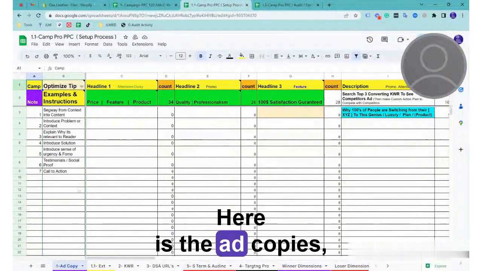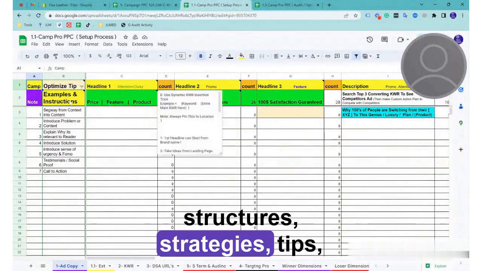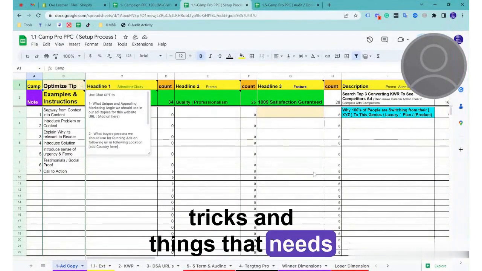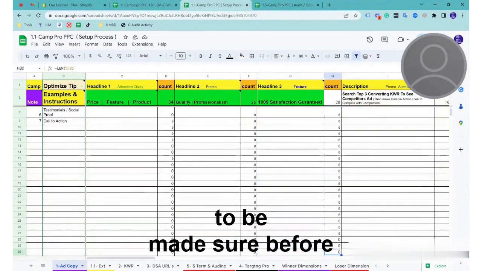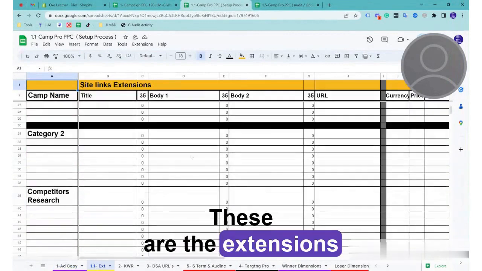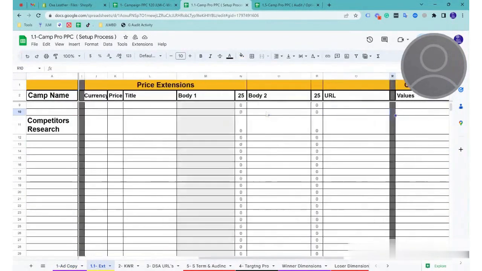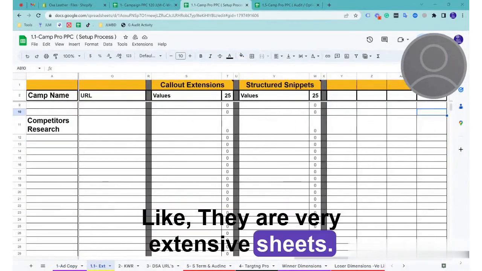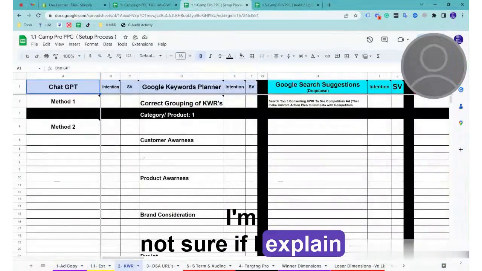Here is the ad copies structure, strategies, tips, tricks, and things that need to be made sure before going for a launch about a product. These are the extensions worksheets. They are very extensive sheets. I'm not sure if I'm able to explain it properly.